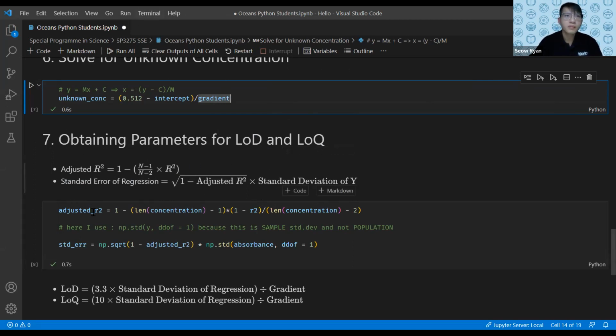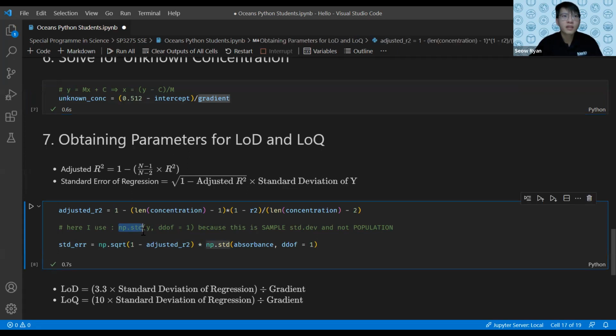But okay, so to get the standard error of the regression, we need to get something called the adjusted R square, which follows this formula, and multiply by standard deviation of y. So here's the thing: if you use the NumPy way of calculating the standard deviation, it gives you the population standard deviation. But because this is not a population but a sample, the difference in the formula is that in the square root, if I'm not wrong, for the sample it's 1 over n minus 1, and for the population it's 1 over n. So that makes a bit of a difference, right?